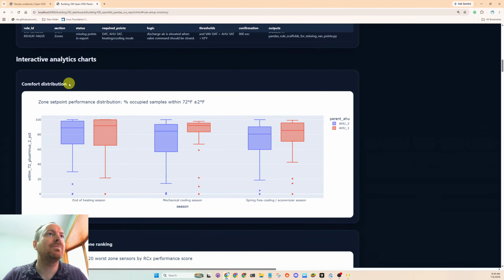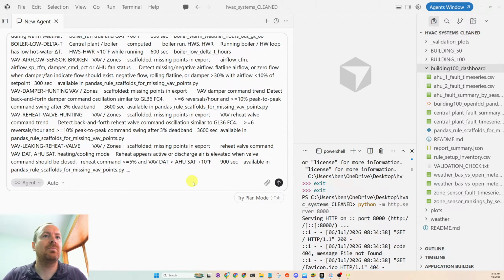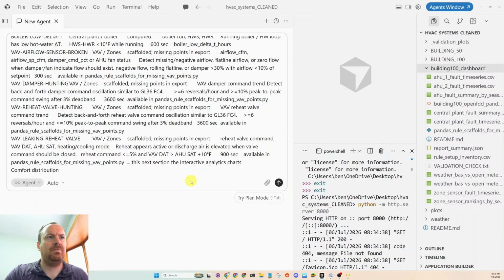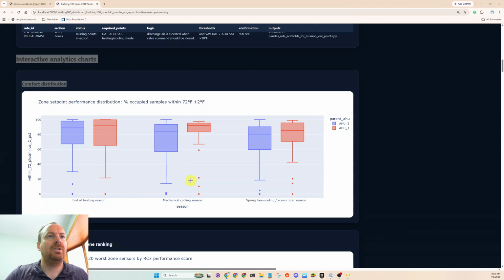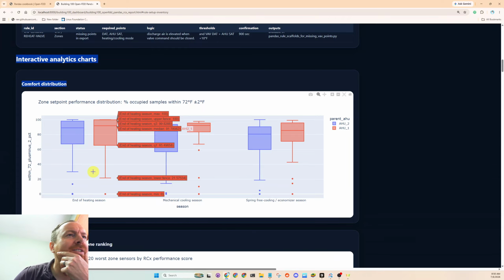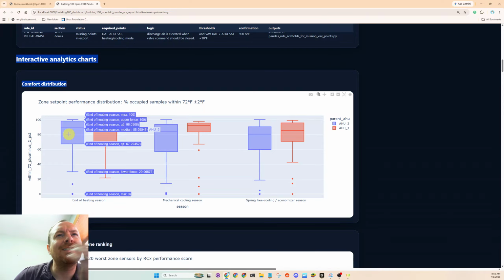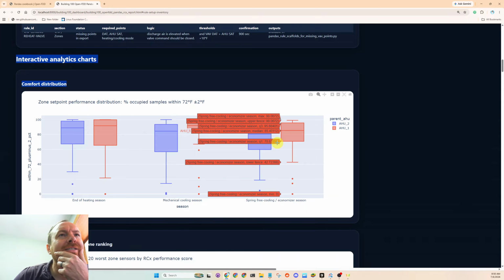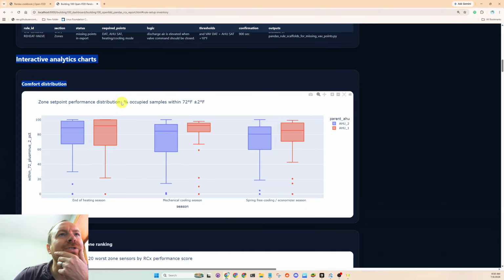Comfort distribution. This next section is too complicated. So I think this chart is a percentage. So I think, yeah, it doesn't make any sense. I get what it's trying to do. I think it's zone set point performance distribution.